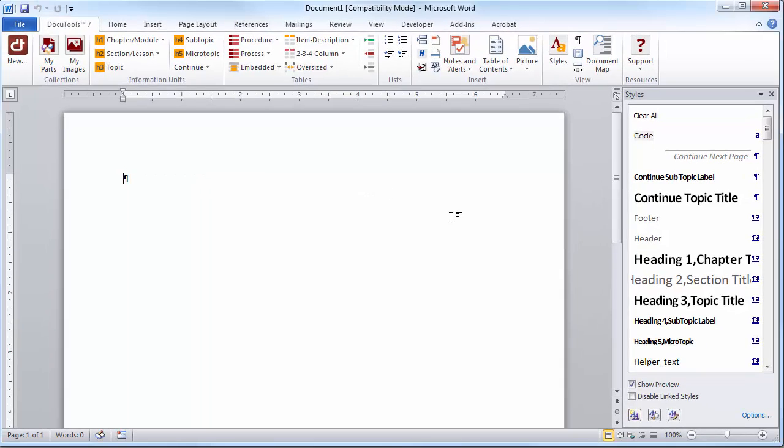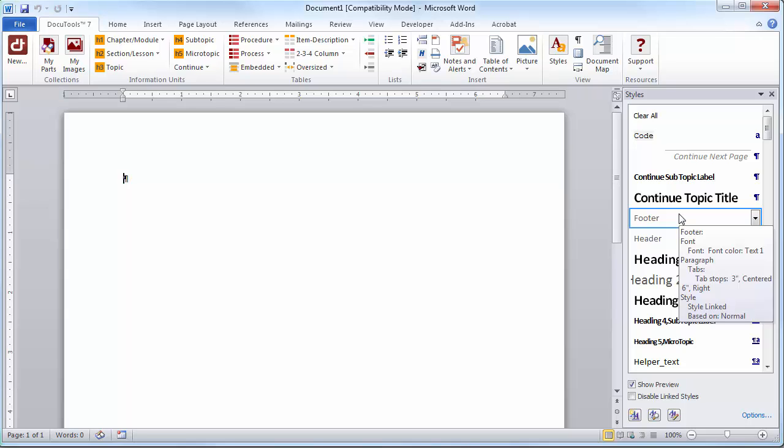And as we discussed in part 1, any changes to this style sheet would remain only with this document. We're not changing the actual template itself for future documents. So let's go ahead and close this.